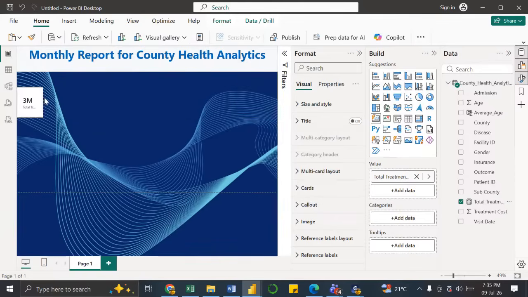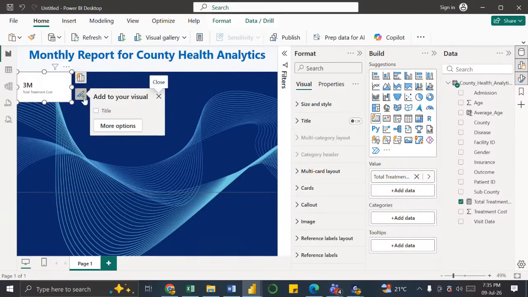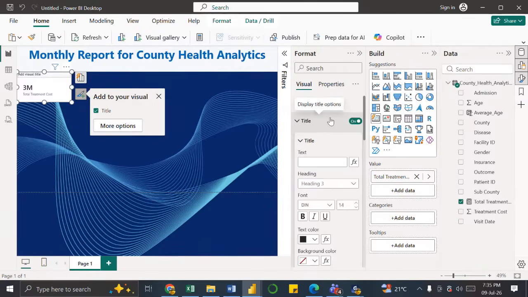Then we have something like that. Then we're going to reduce these, then maybe we put it there. So it's going to show that total treatment costs for this particular month was 3 million. Okay. Now, if you want to format, maybe add a title or something, you can do that. You select title, then under format, this is where you come and write the title.